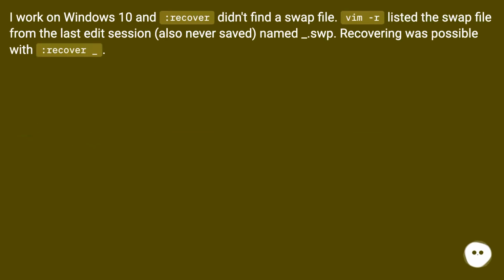I work on Windows 10 and :recover didn't find a swap file. Vim listed the swap file from the last edit session, also never saved, named _.swp. Recovering was possible with :recover _.